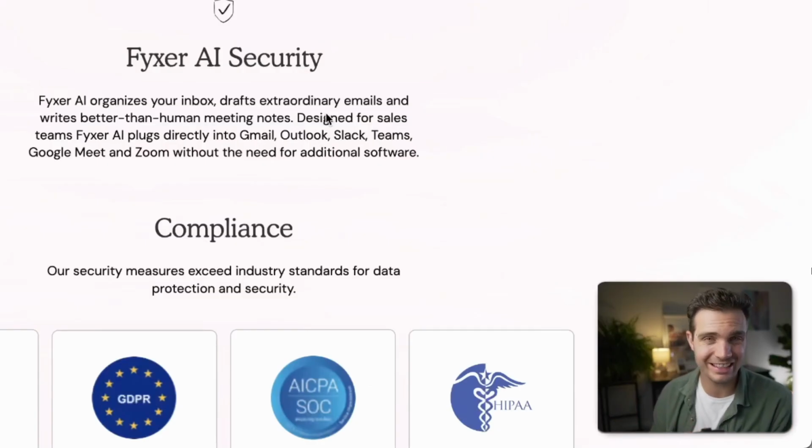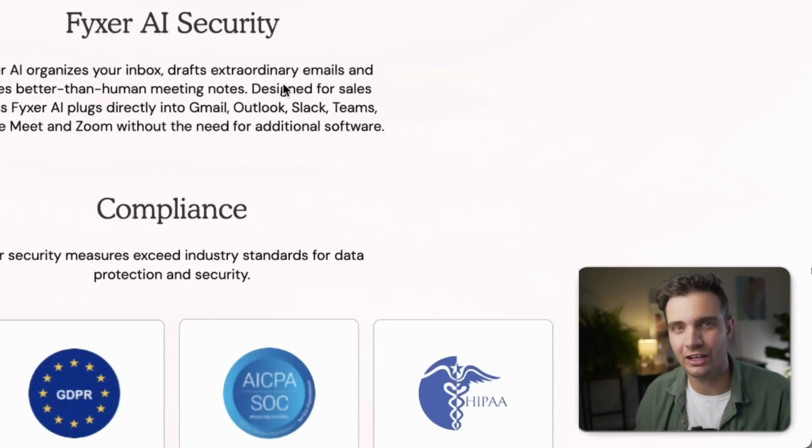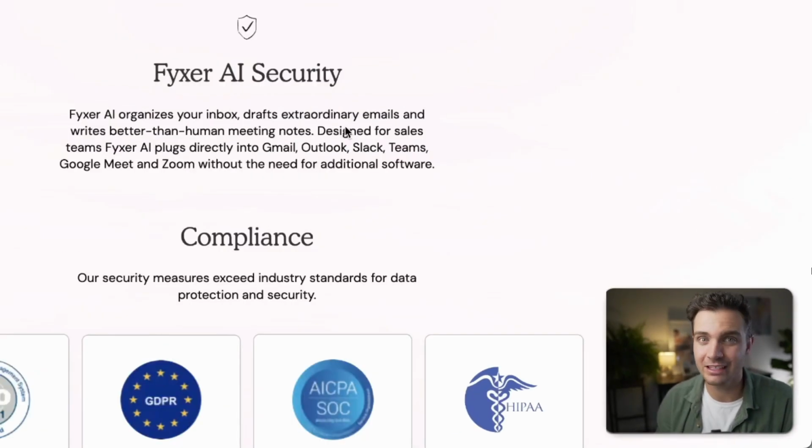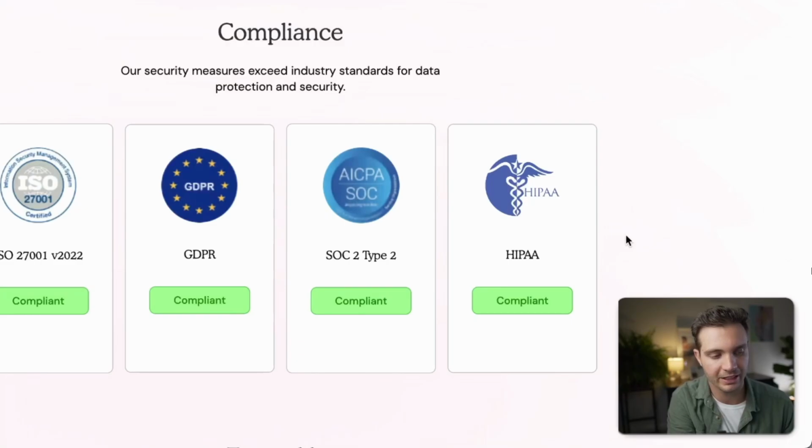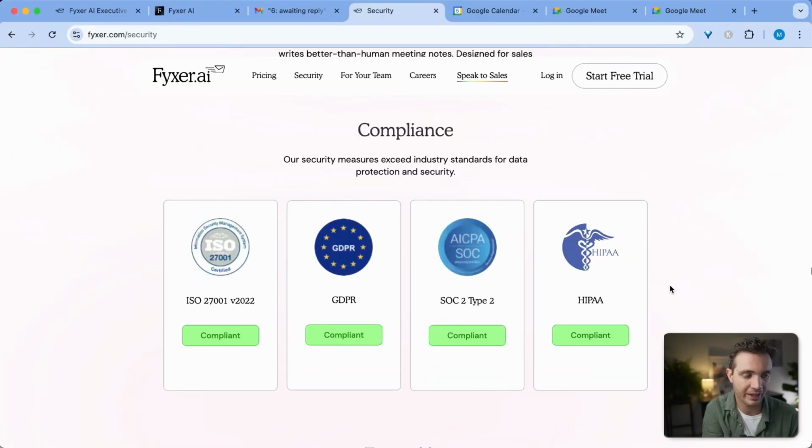And if you're wondering, is this secure? The answer is you need to check with your work if you're allowed to use this. If your IT department says this is not safe and it goes against company policy, obviously don't use it. If you want to use it personally, it is ISO 27001 and GDPR, as well as SOC 2 and HIPAA compliant, which means that they are very serious about the security and how they treat the data. They have siloed the data.